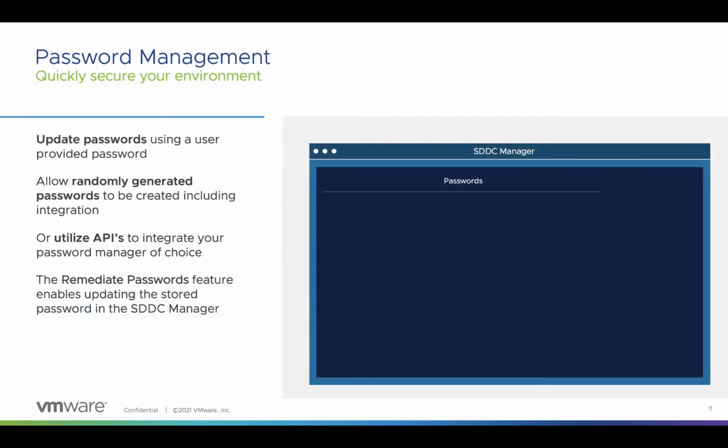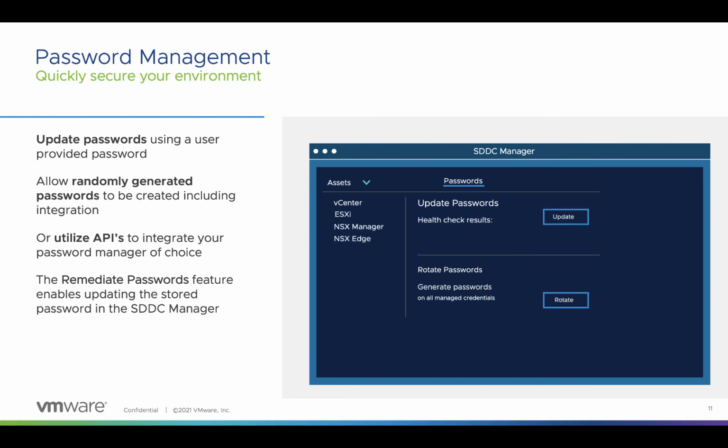Many customers need to rotate passwords regularly across their infrastructure, and this can be a tedious task if it's not automated. VMware Cloud Foundation provides automation to update individual supported endpoint passwords or rotate all supported endpoint passwords in a single workflow. Password management can be performed from within SDDC Manager or by using the API, and provides automated workflows to simplify password management in several ways.